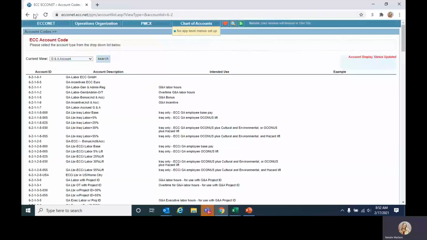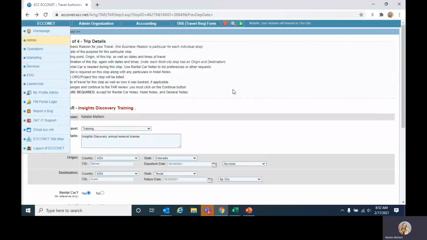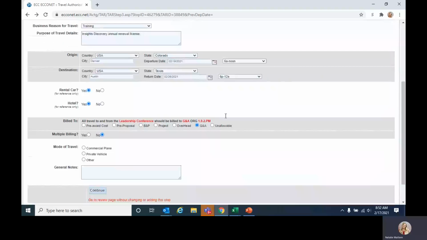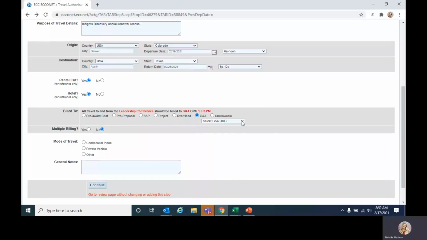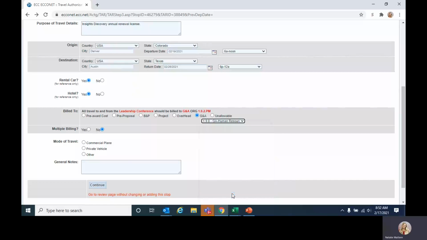All I need to do is go back. I can click the back button a couple times and it's going to take me back to my TAR. So then I click on G&A again. I've determined which one I need, which is the HR account. So I click on the G&A Human Resources, and that's going to give me the exact account, that org that I need to change to charge to.